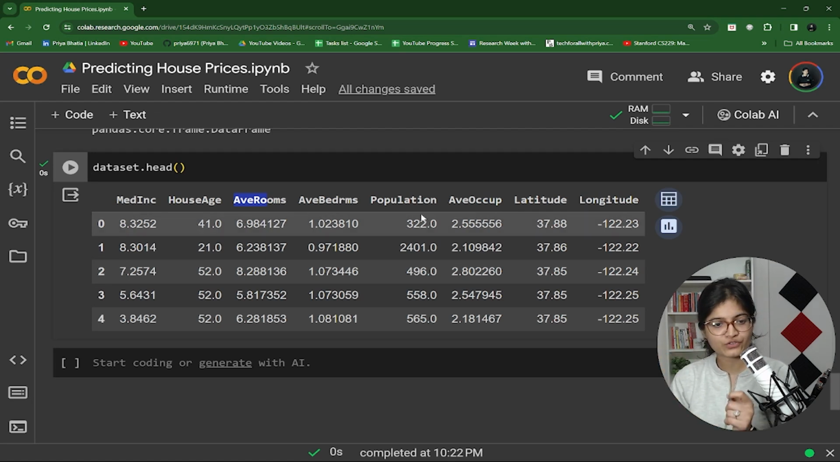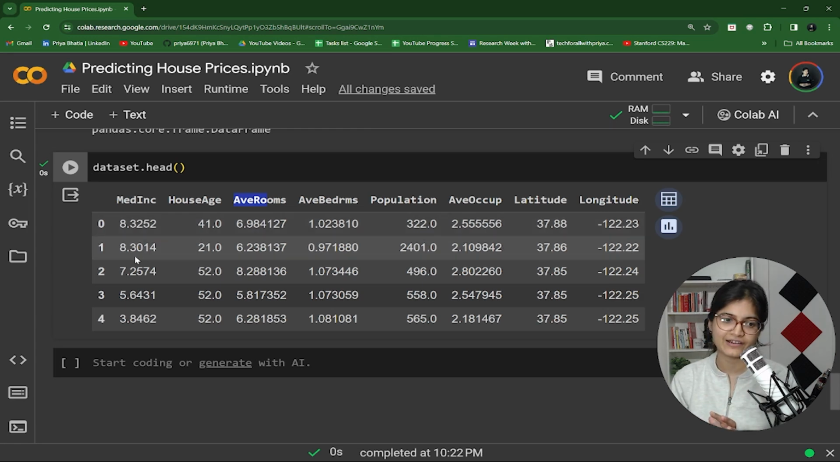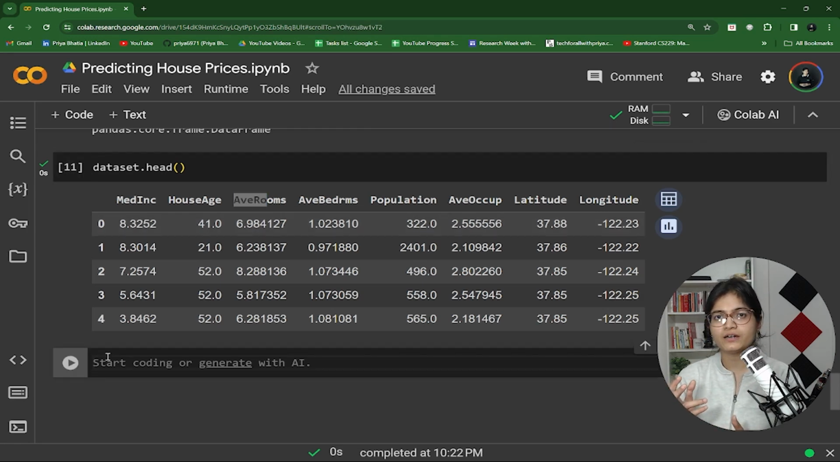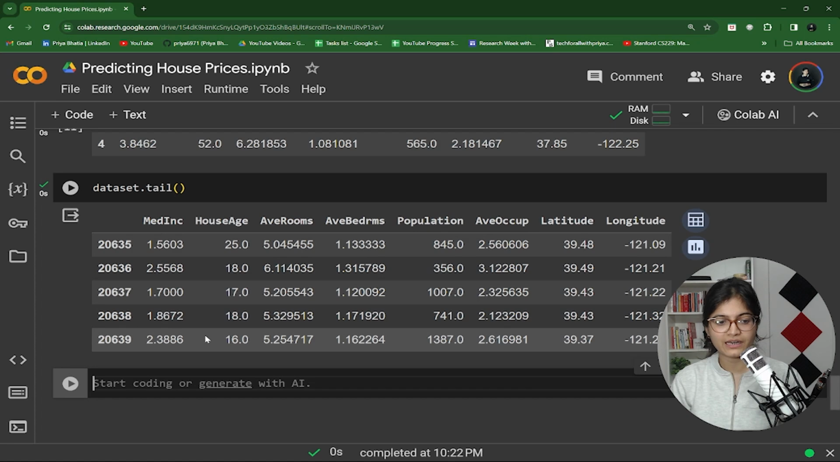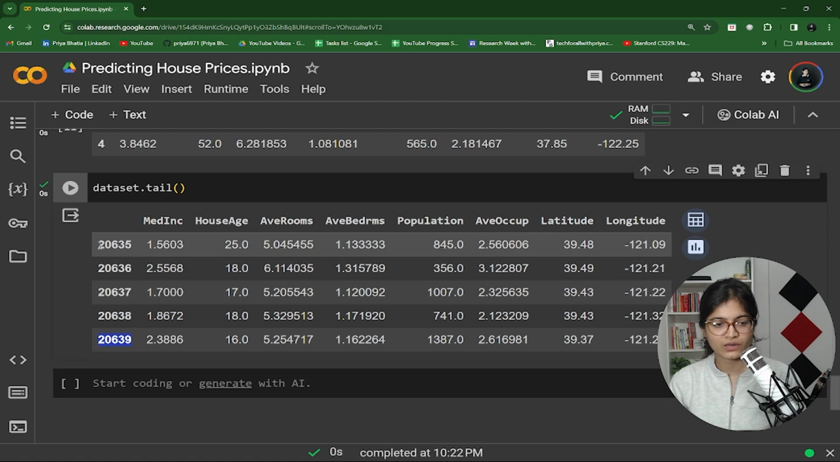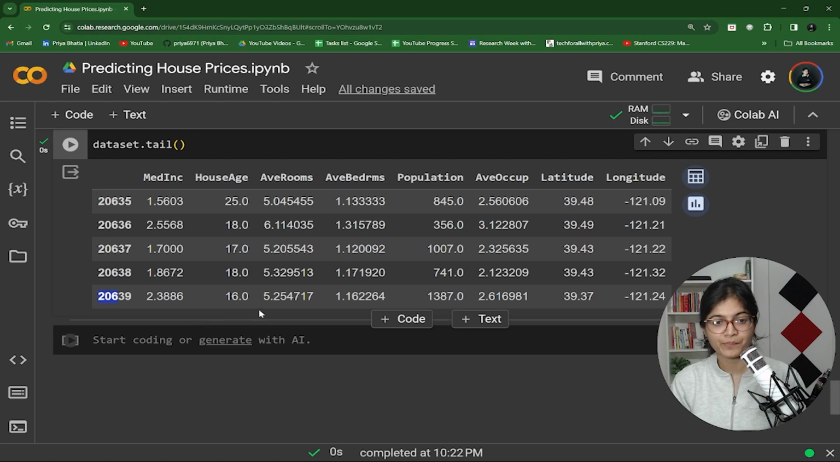So here, this is the complete set of records for the top 5 records. Similarly, if you want to see the last 5 records, we have a method called tail. If you run this, you will get the last 5 records. So if you remember, we have 20,640 records. So these are the last 5 index numbers, and corresponding to every record we have the values of the feature names, right? I hope everyone can clearly see my screen.